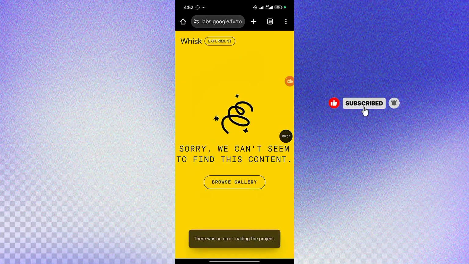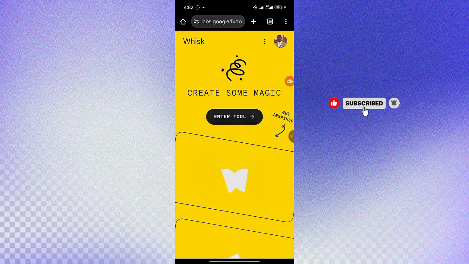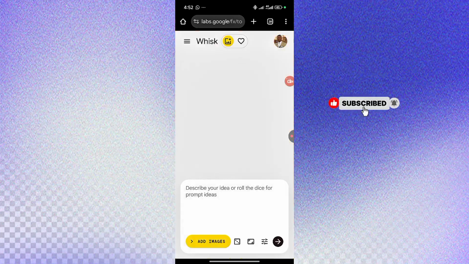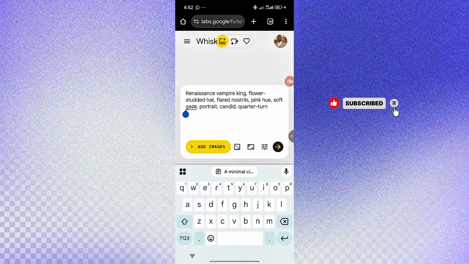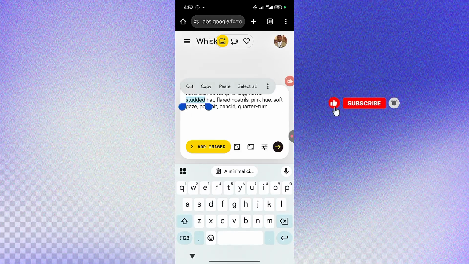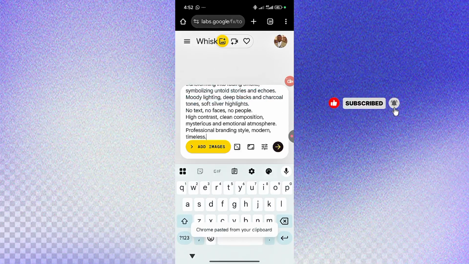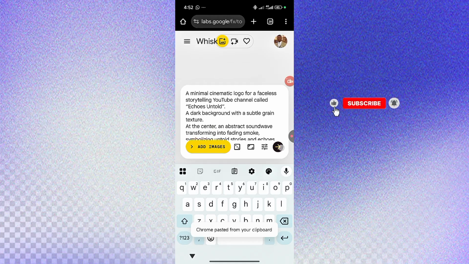Right, so you have this interface. Then I'll click on browse gallery, enter tool. If you are doing this for the first time, you may want to sign up. So what I'm going to do right now is come here and click on this option. Now, these are the various templates of images you can generate, either in square, portrait, or landscape. So this is the profile. I'll click on the square, then I'll drop in my prompt here, right? Put in the prompt that my AI gave me for my channel.